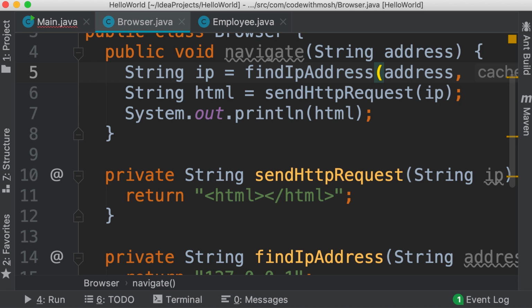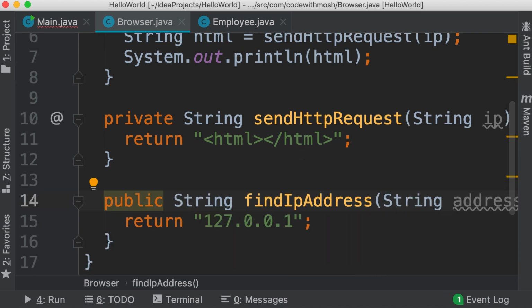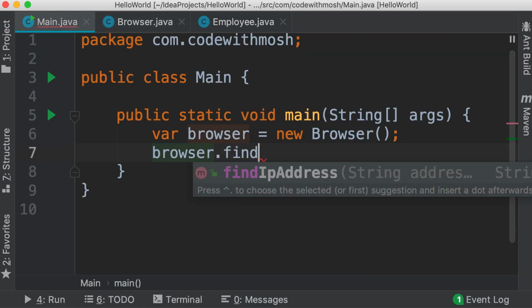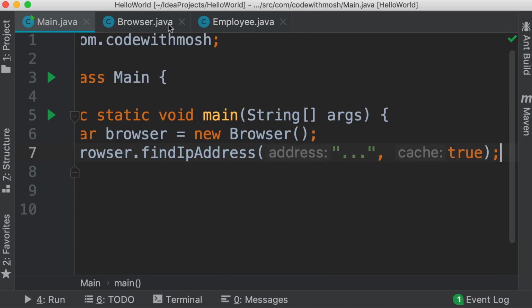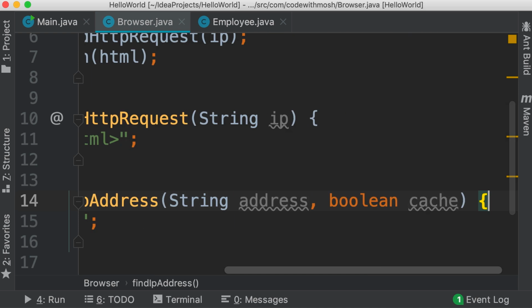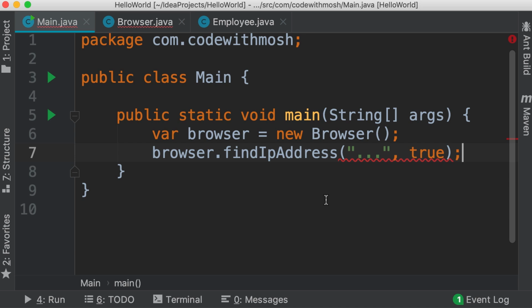In contrast, if this method was public and some other classes in our application used it, let me show you. So here we're going to call find IP address, pass something here, and then a Boolean. Now tomorrow we go back to our browser class and decide to remove this parameter. Now look at our main class. This class is broken. We need to modify this code. And this is how a bad design will cause so many breaking changes in software.